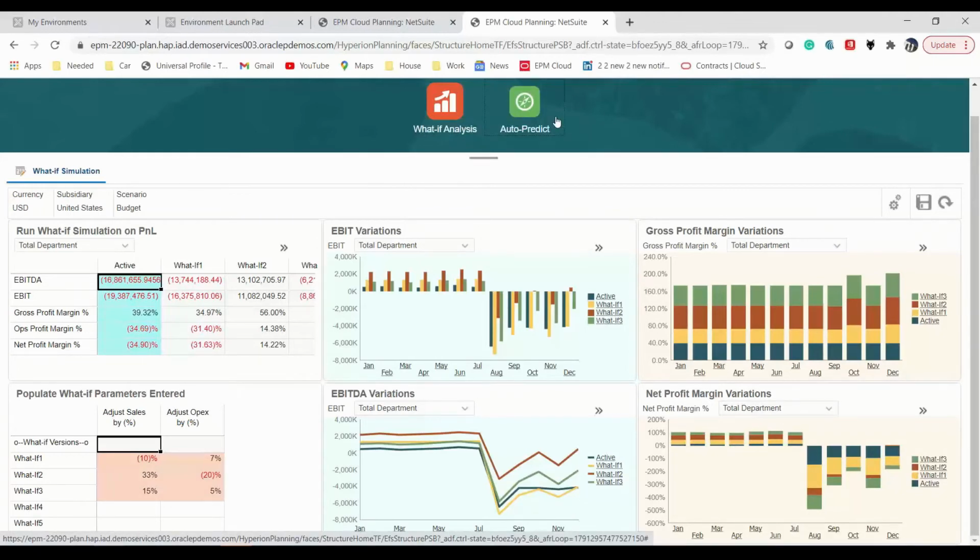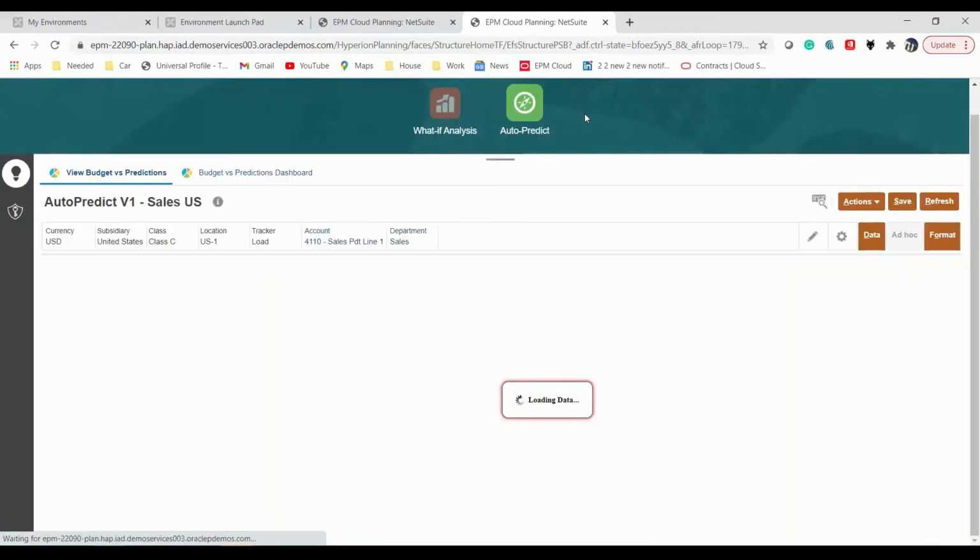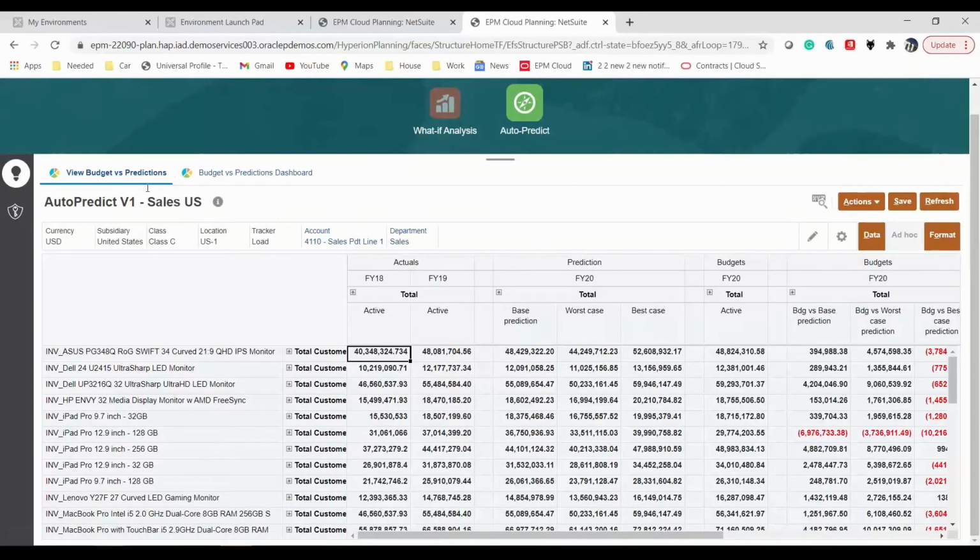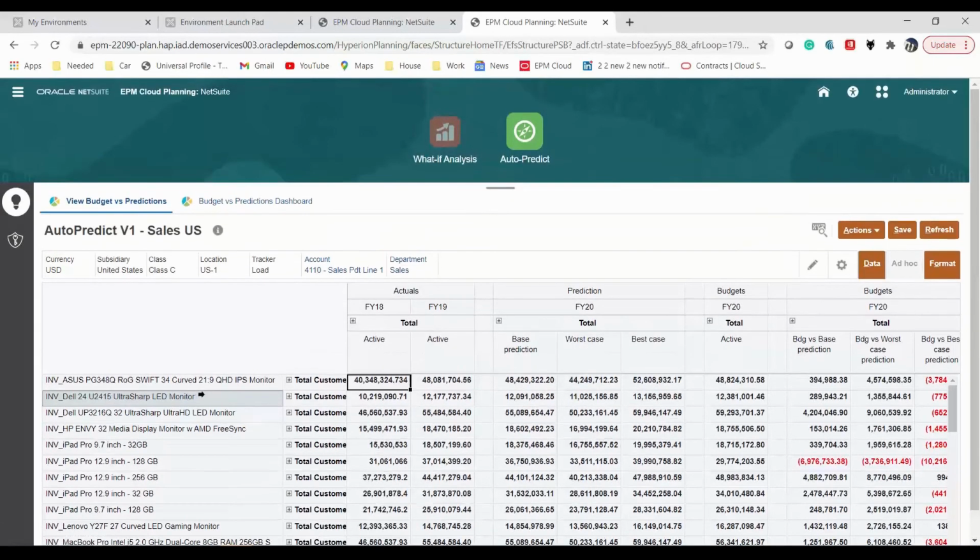Now, if we go to our auto predict, this is really where we'll understand a bit more about the underlying background of details. So we can see here that we're looking in our point of view. Our currency is USD. The subsidiary is the United States. Our class is C. The location is US1. We're looking at the tracker, which is at load. But we're also looking at our line items from our accounts, which are sales product line 1, and we're looking specifically at how that's affecting the sales department.